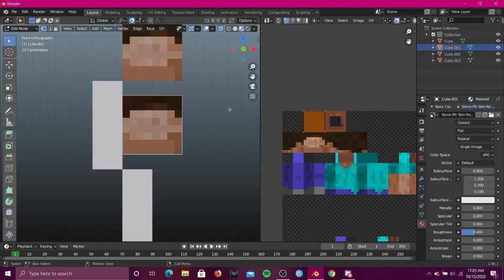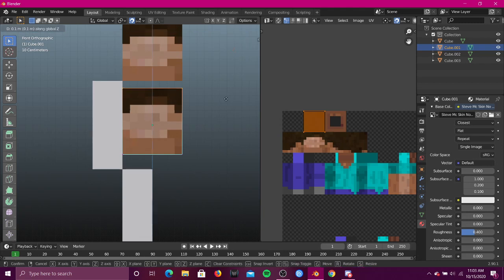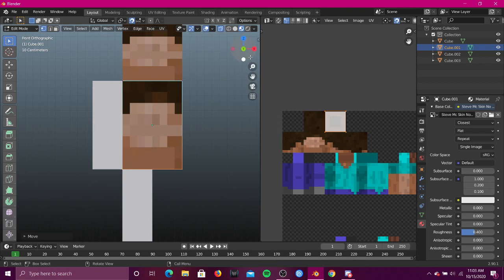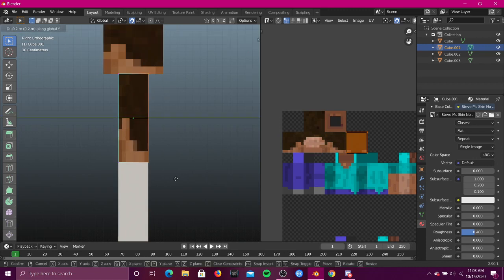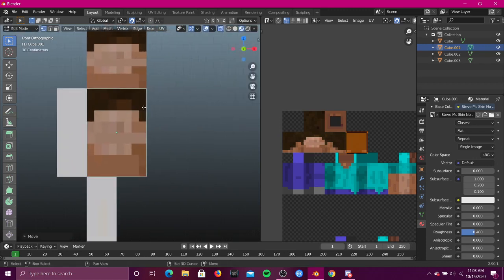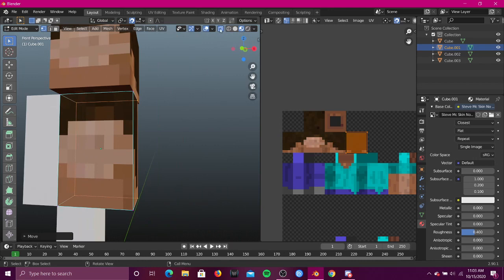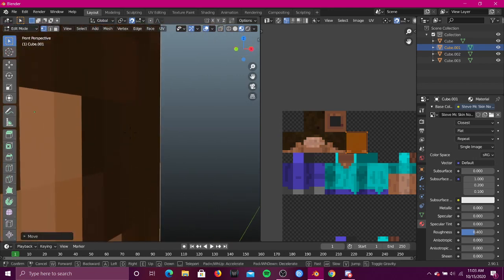Then you're going to want to select these, drag it up by 2, and these, you want to drag it down by 2. Then you're going to want to select these and bring them in too. Same with these. Now you have your body. As you can see, it doesn't look like it's textured right.